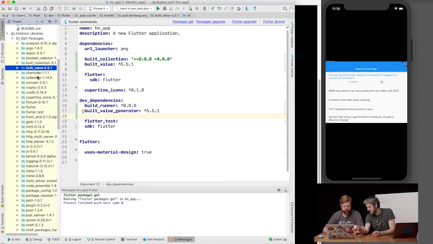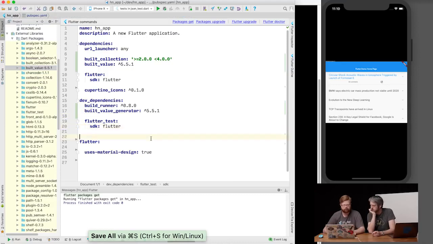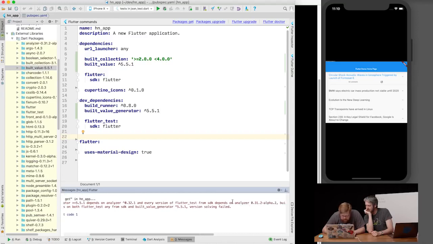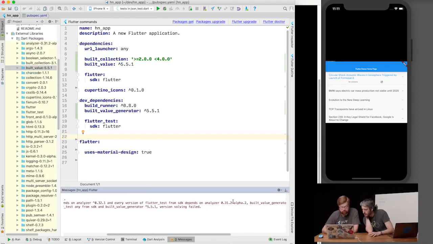Should it be indented properly? Yes, probably. We'll just check on that. Whoops. There we go. I'm sorry, did I break it? Analyzer. Okay, are we on the bleeding edge of Flutter here? I don't think so. Flutter test. Flutter test from SDK Flutter.